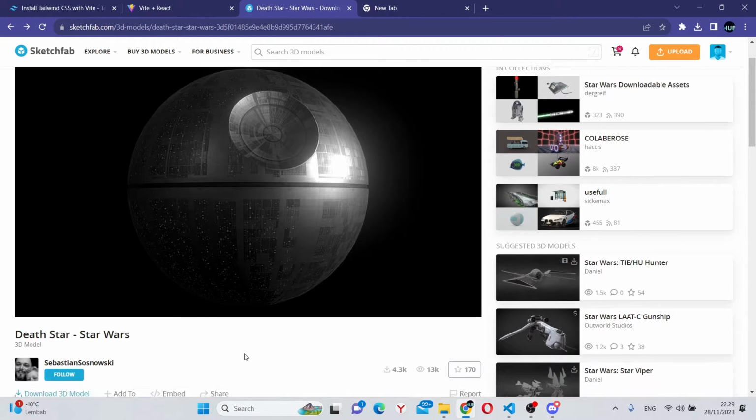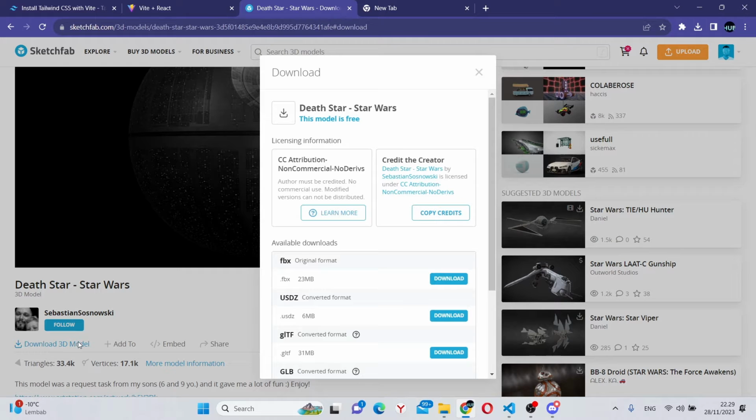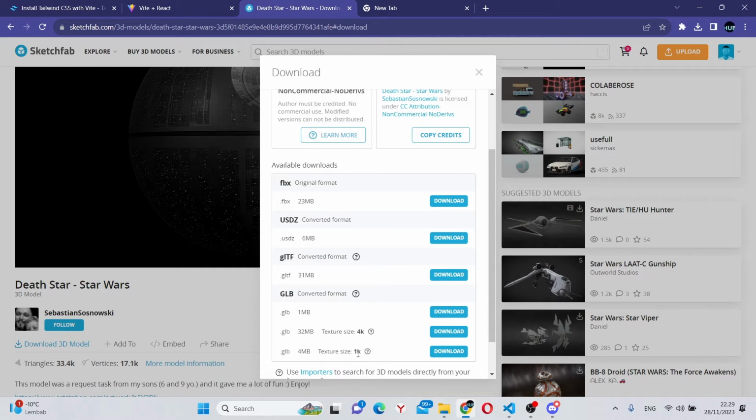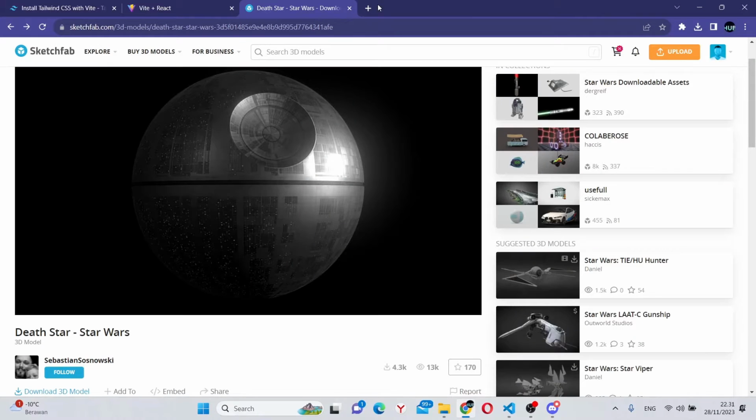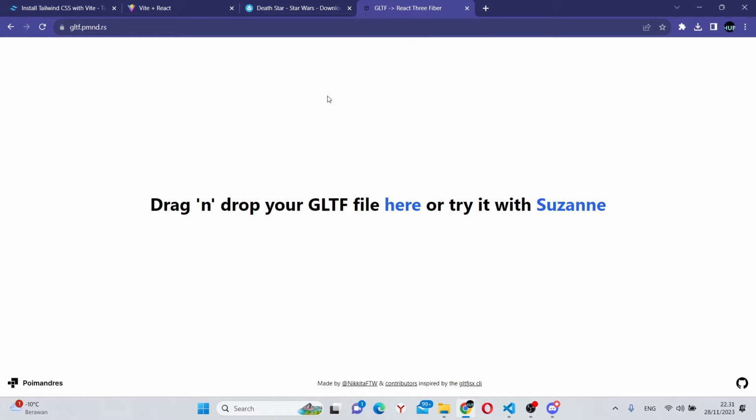For this, we can scroll down and click Download 3D Model and choose GLB. We'll have multiple options and we'll choose the best texture size. And this shouldn't take long, maybe a minute. Once that's done, we can go to a website to convert this model into a React component that we can use. So we can open a new tab and go to this website.